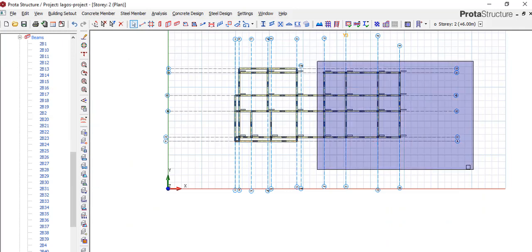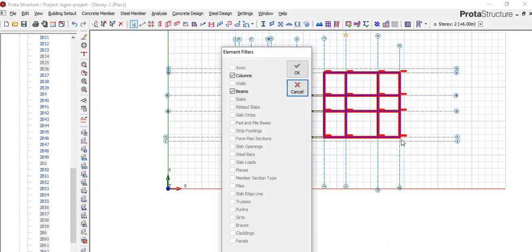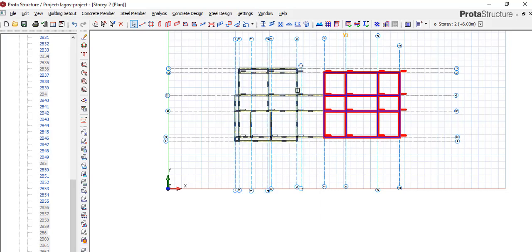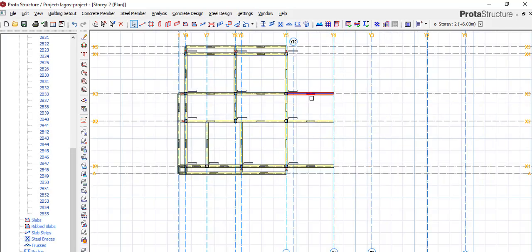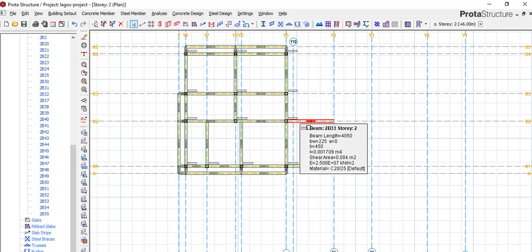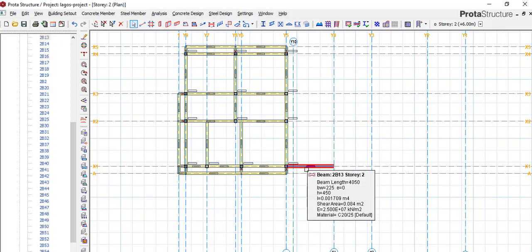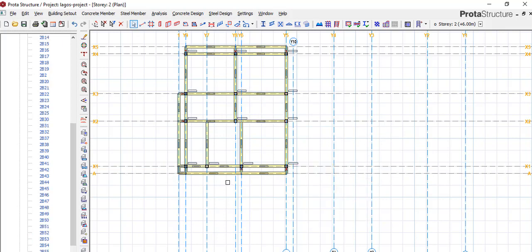So the parts, this is the roof. We don't have roof on this level, so we take it out. This is what we have.